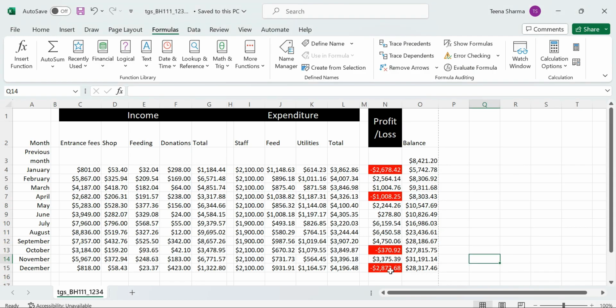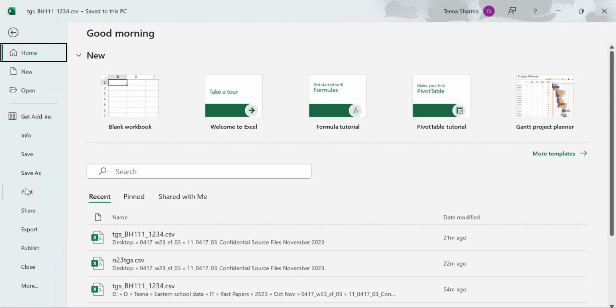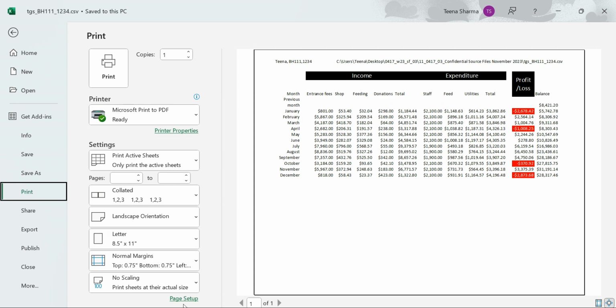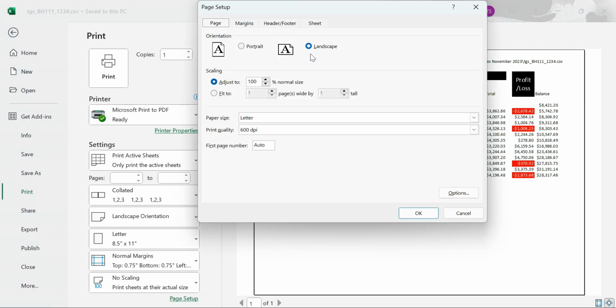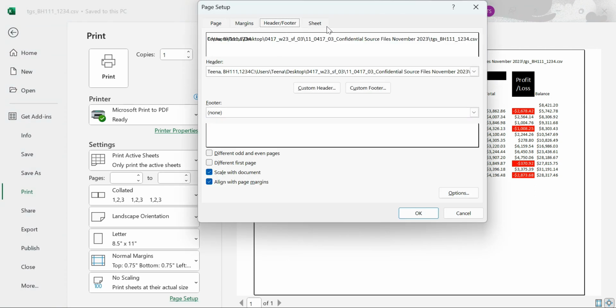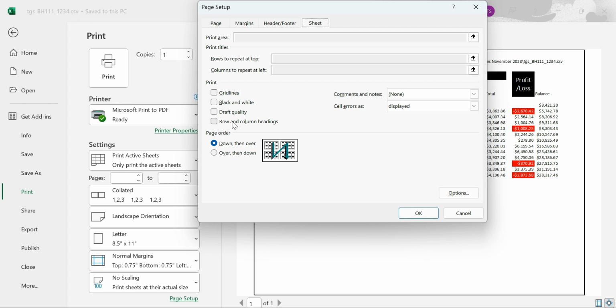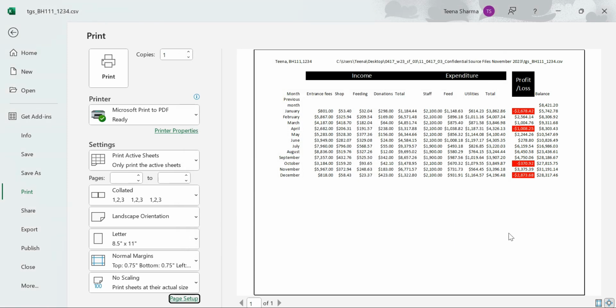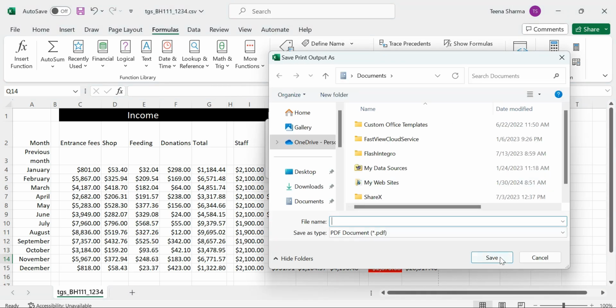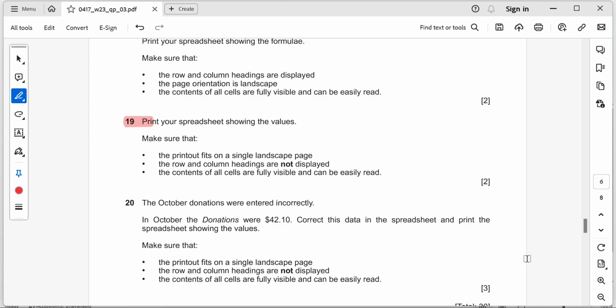So now take the printout, page setup, landscape, row and column headings should not be displayed. Please, we'll just take the print. So 20 also done.